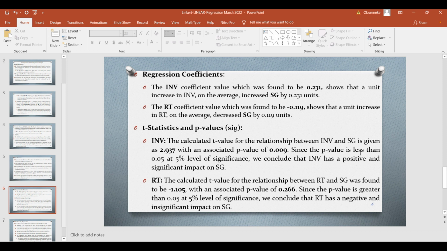Since the p-value is less than 0.05 at 5% level of significance, we conclude that INV has a positive and significant impact on SG. Why do we say positive? Because there's a positive sign here, which shows a direct relationship. And why do we say it is significant? Because the probability value here is less than 0.05, using 5% level of significance.